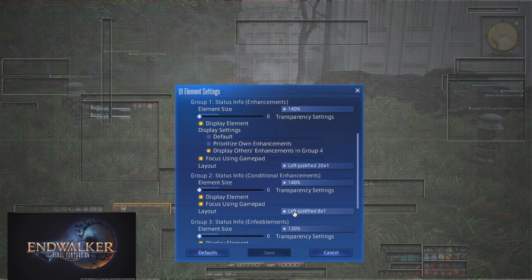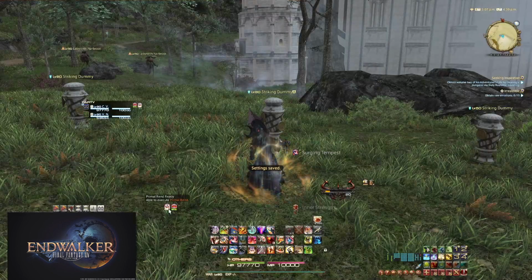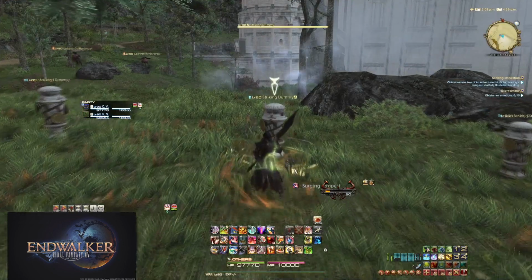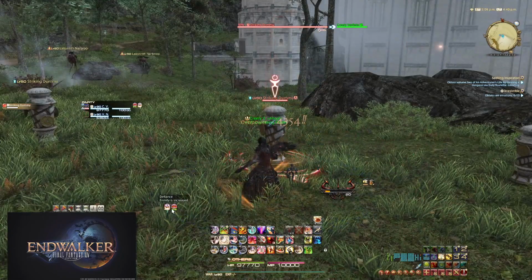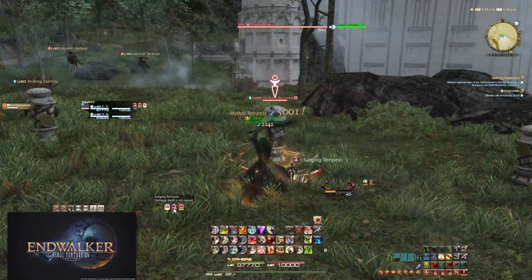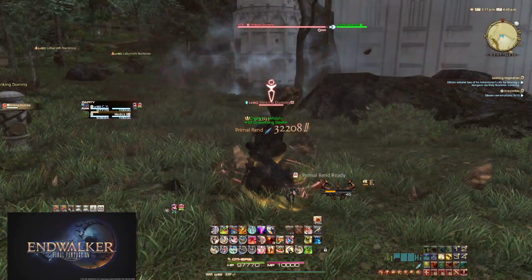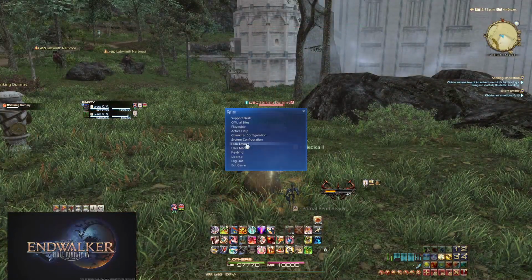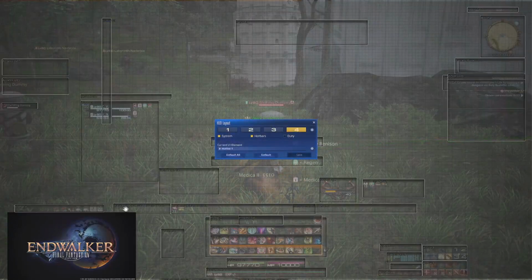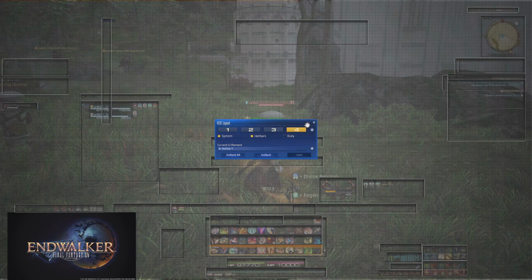Group 2, right justified 8 by 1. And now it puts it right next to the front there. So as we put on our own buffs, you can see that Primal Rend Ready is off to the side, and it always appears to be in the front. Realistically though, in the HUD layout, it's in its own status info conditional enhancements.